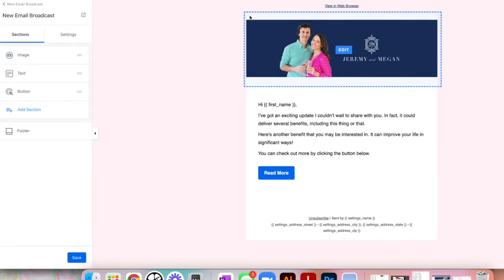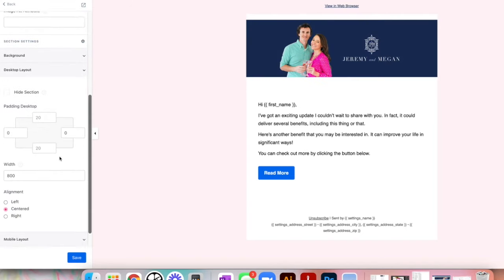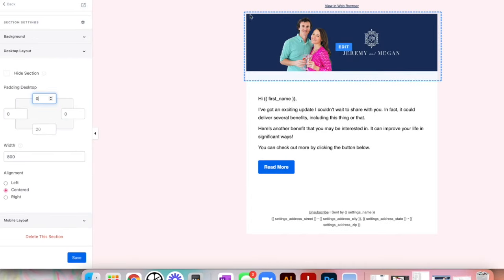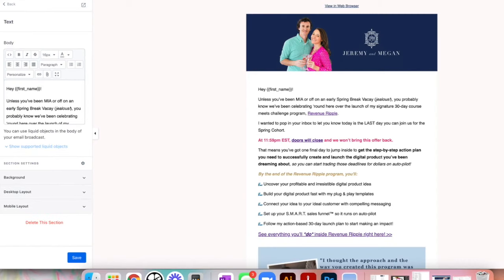Now you'll see up top, I have a little bit of white space above my image, and that's that padding that I was telling you about. So in this case, I want to put the padding to 0 so that it is the top of my email, and that's exactly what mine looks like over here.